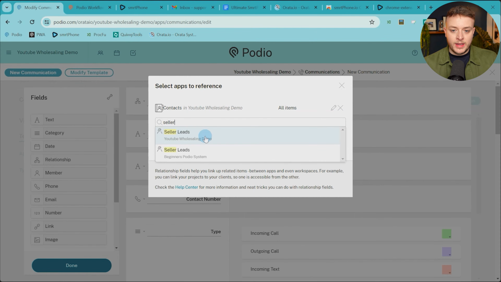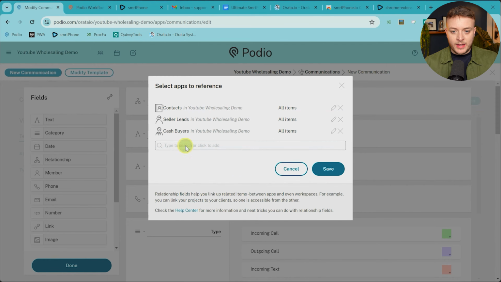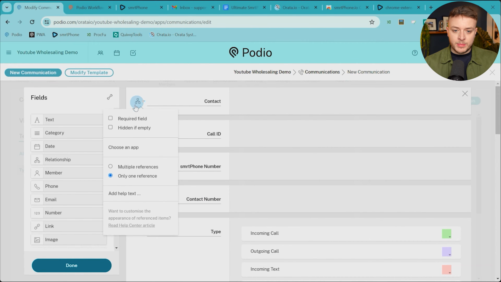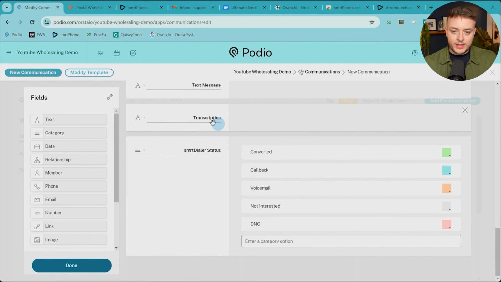So we've got Seller Leads as one of them for us, and then Cash Buyer is one of them for us. Again, you might have different ones. And then hit save. One more thing, hit the drop down again and make sure multiple references is selected. Then, where it says SmrtPhone number, we're going to hit the drop down here and change it to single line. And then when we go right to the bottom, there's 4 fields we want to add in.